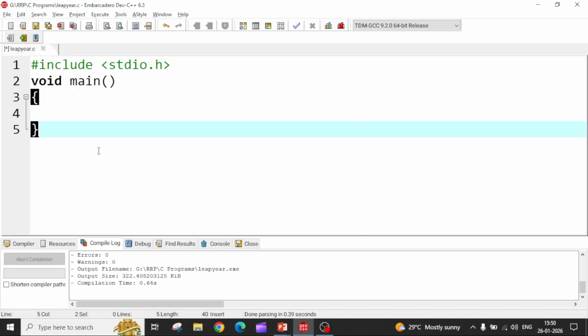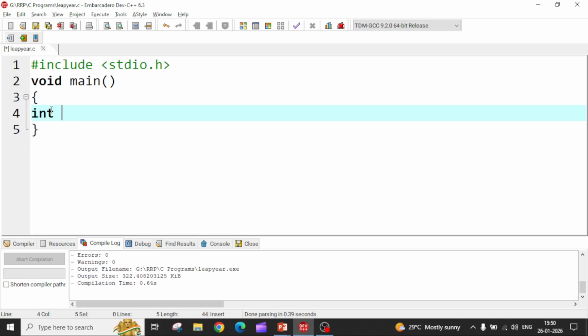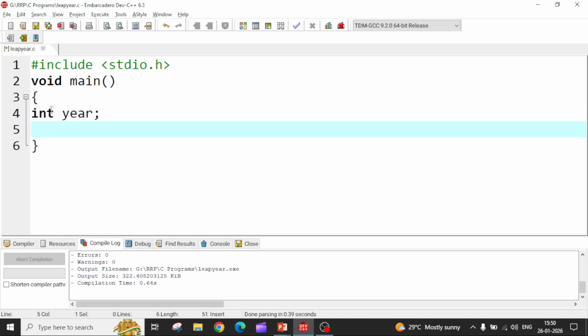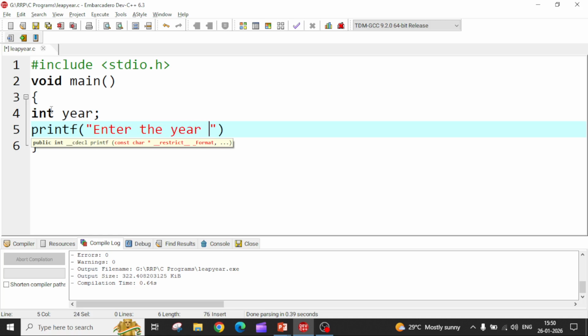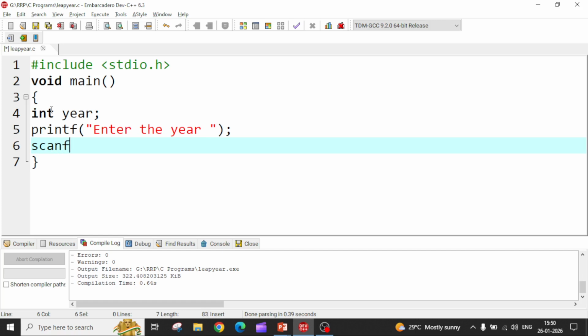Here let's declare an integer named year which will hold the value entered by the user. Let's display the prompt message to the user to enter the year, and the year entered by the user will be stored in the variable year, which is of integer type. So scanf with %d is written and the name of the variable is written as &year. So the entered year is stored in the variable year.